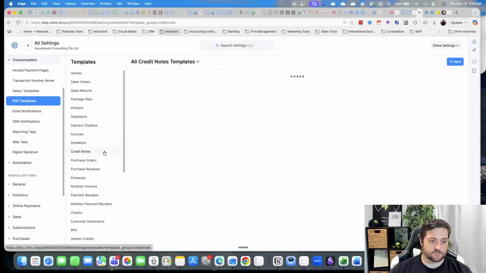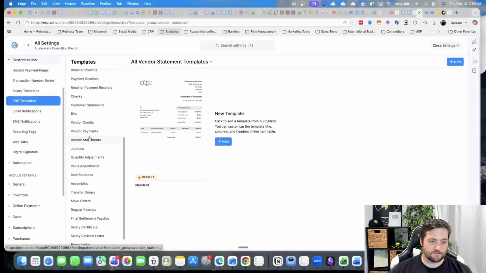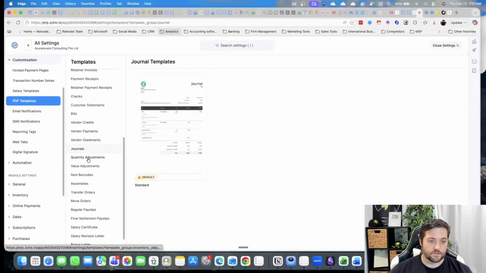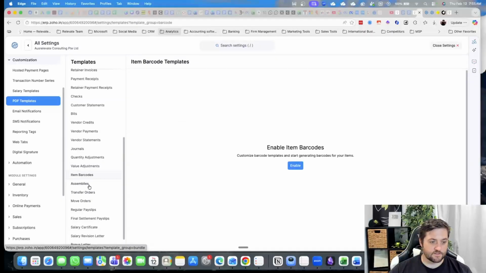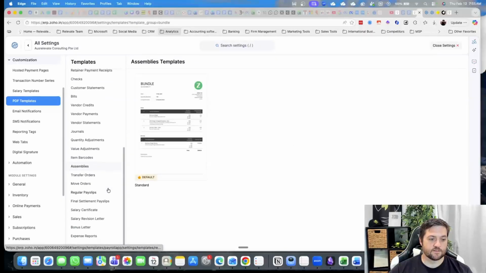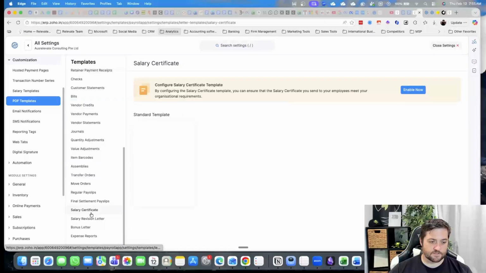So donations, you've got credit notes, purchase orders, putaways, vendor statements. I'll just quickly go through journals, quantity adjustments, item barcodes, assemblies, move orders, salary certificate.